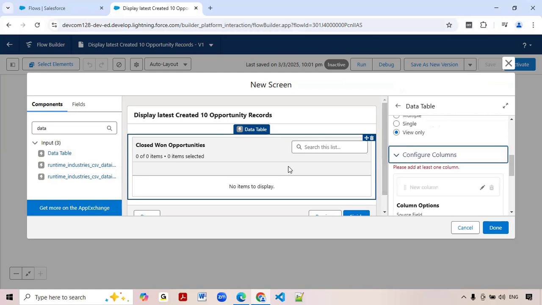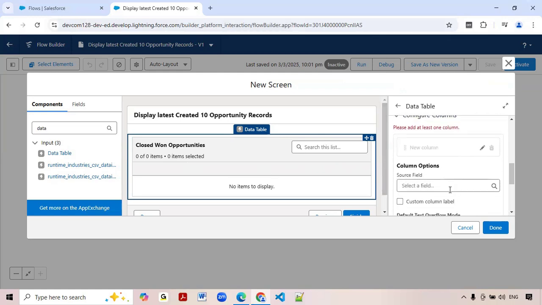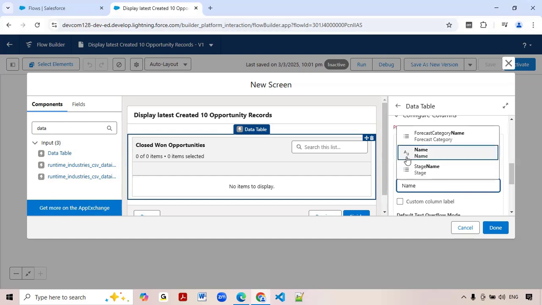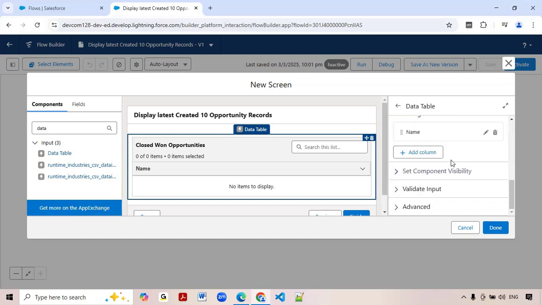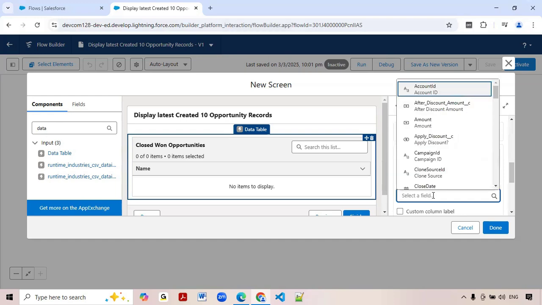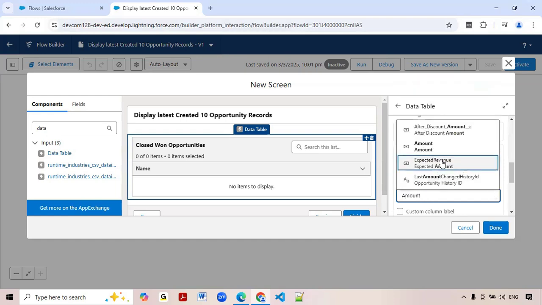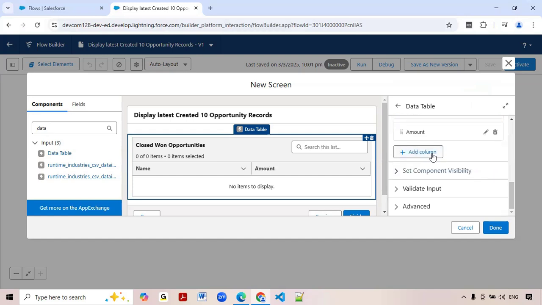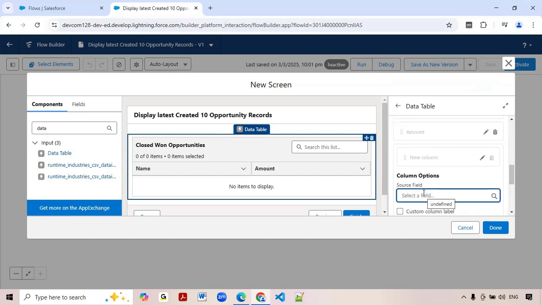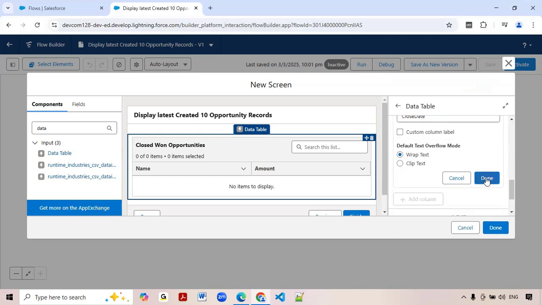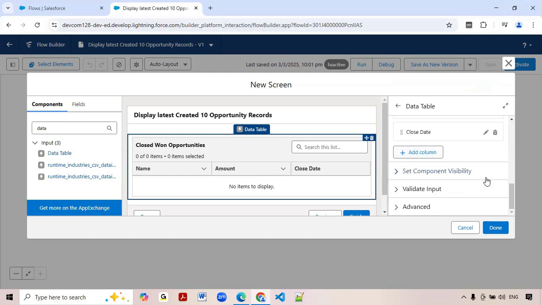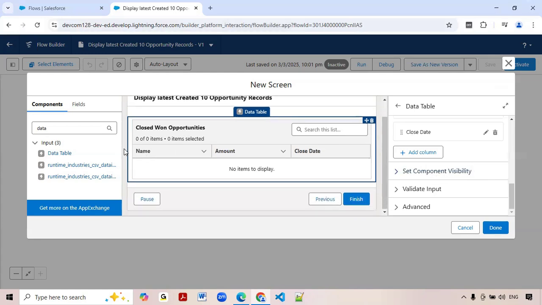And here, which columns you want to display. So we can take the opportunity name, and we can display the opportunity amount, and we have to display the close date, when it is closed. Okay, these are the fields we are going to display for the closed one opportunity records. So name, amount, and closed date. This is for the closed one opportunity.